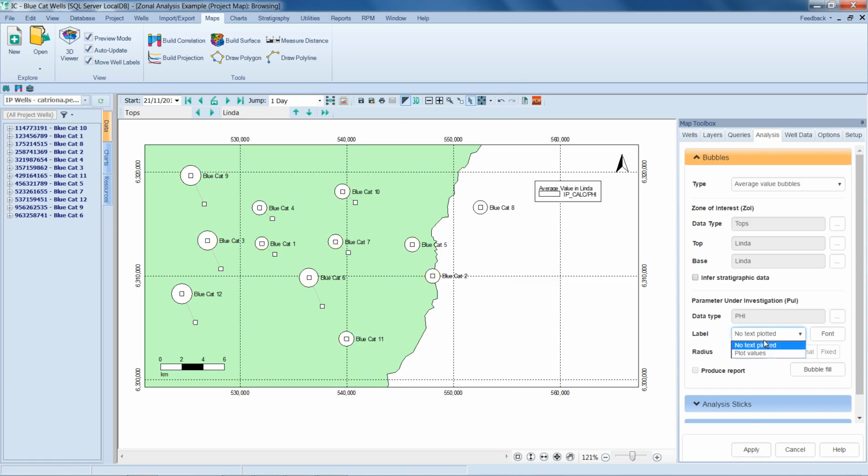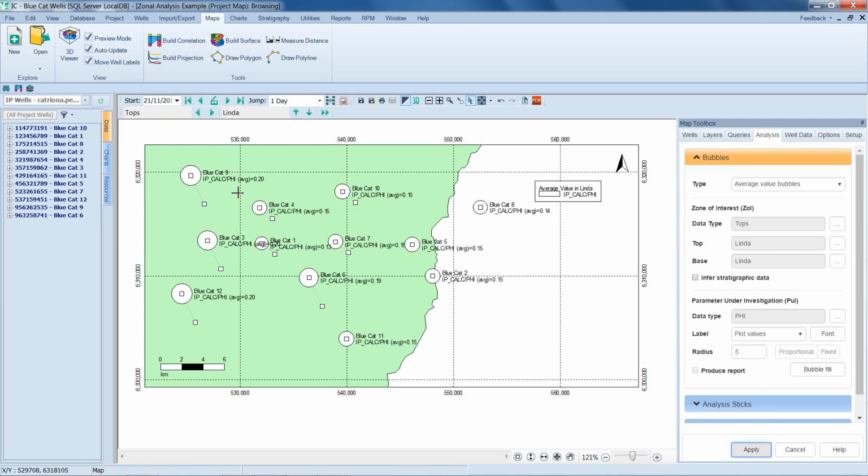And we need to plot the text here. We have proportional values, so you can see very quickly we've obviously higher porosities over here compared to over in these wells. But if we plot the text values, we can actually see our source curve and our averaging for that zone. And that's your average value bubbles.